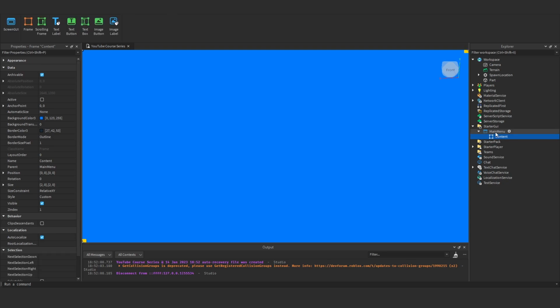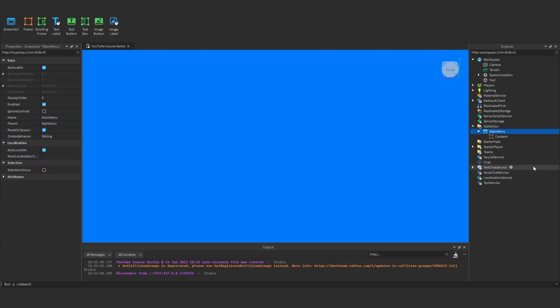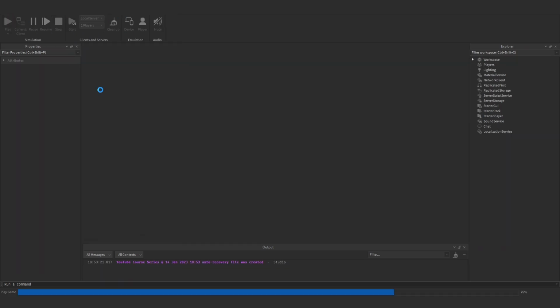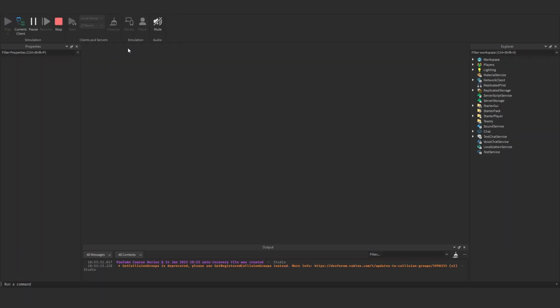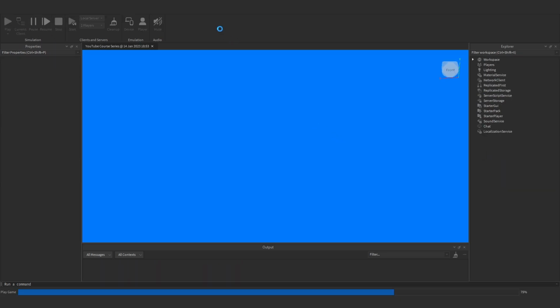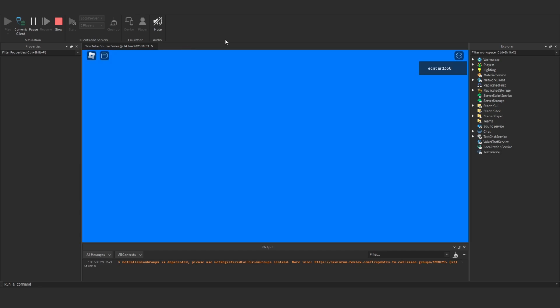Now, what we can do is under our start screen GUI, you will see we have a button that says Ignore GUI Inset. If we turn that on, the GUI will no longer be shifted down by the top bar of the screen, which I keep getting this glitch happen. Let me restart this project here. You'll see it's no longer shifted down, which is just what we want.